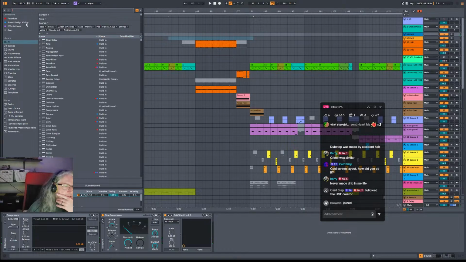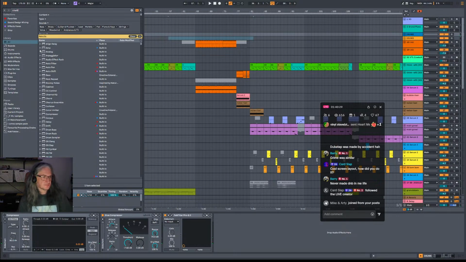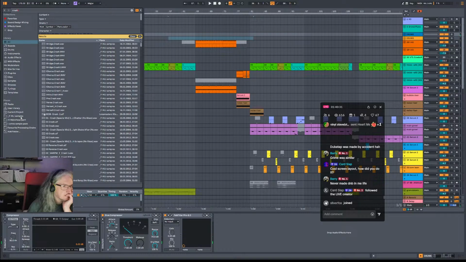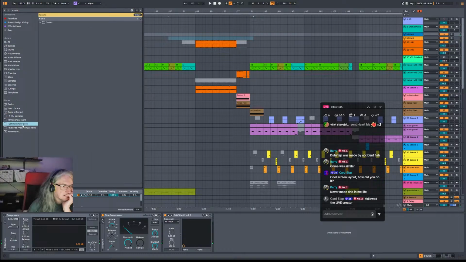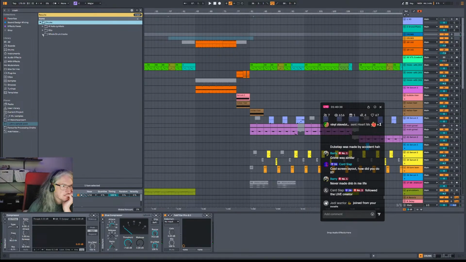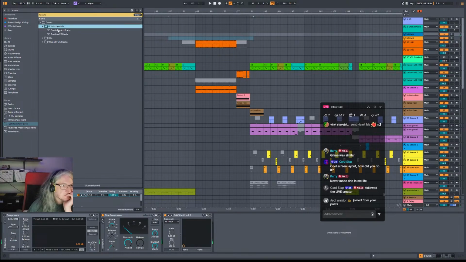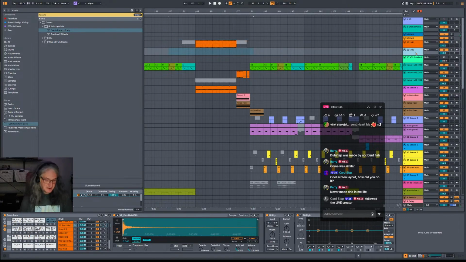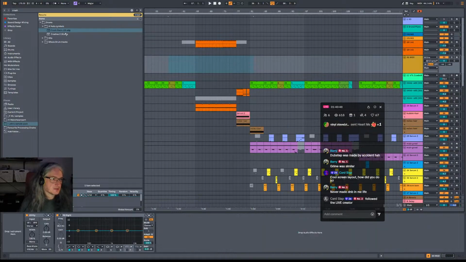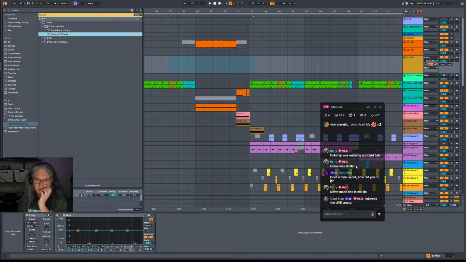Are they in here? No, in here. Crashes, drums, kits, hi-hats, crash rack. Here we go. For this very purpose. Crash rack 216. Should try that one.